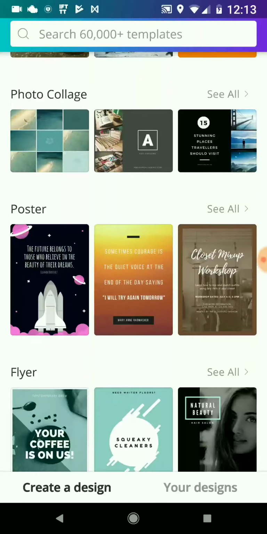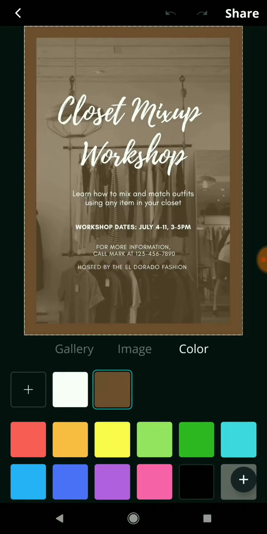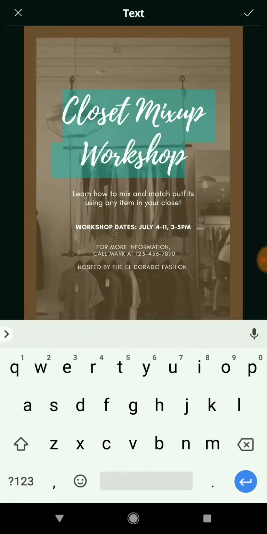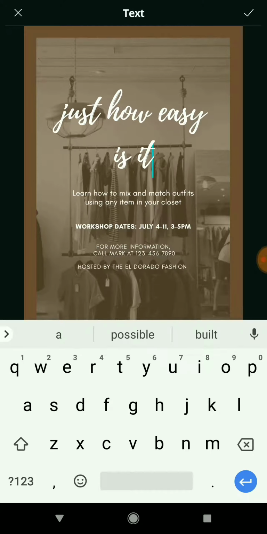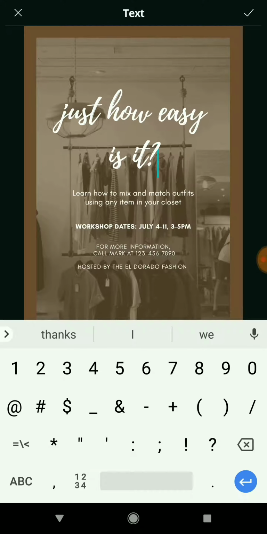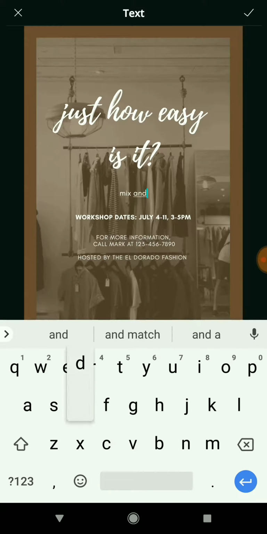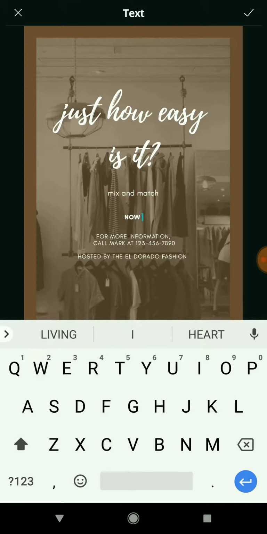All right, let's check out posters, to have something to start editing. Just how easy is it? Mix and match. Now, Sunday, Sunday, Sunday.